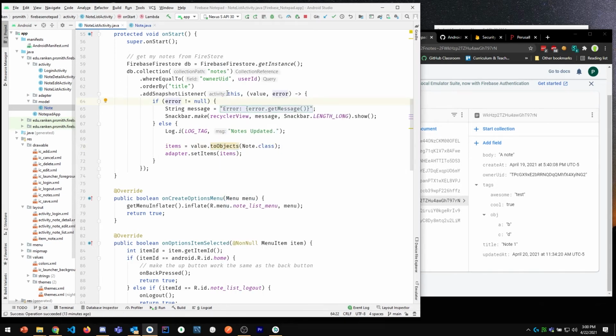Also worth noting, I mentioned that this word this here, passing the activity, is super, super critical. If you don't pass the activity here, it will continue listening for changes. Your snapshot listener won't get unhooked. So it'll be constantly listening for data, even if this activity is destroyed or goes away. That can cause a lot of problems, right? So if I don't pass that, then I have to write code to remove that listener. Does that make sense?